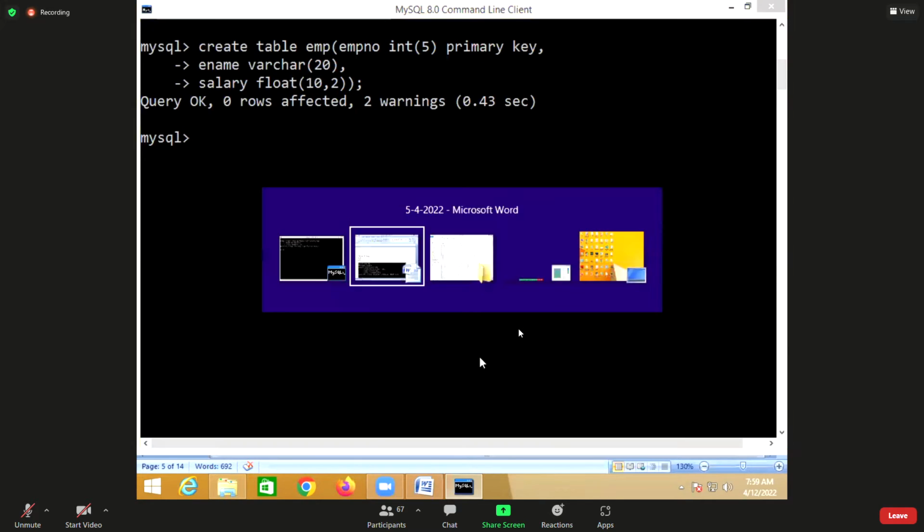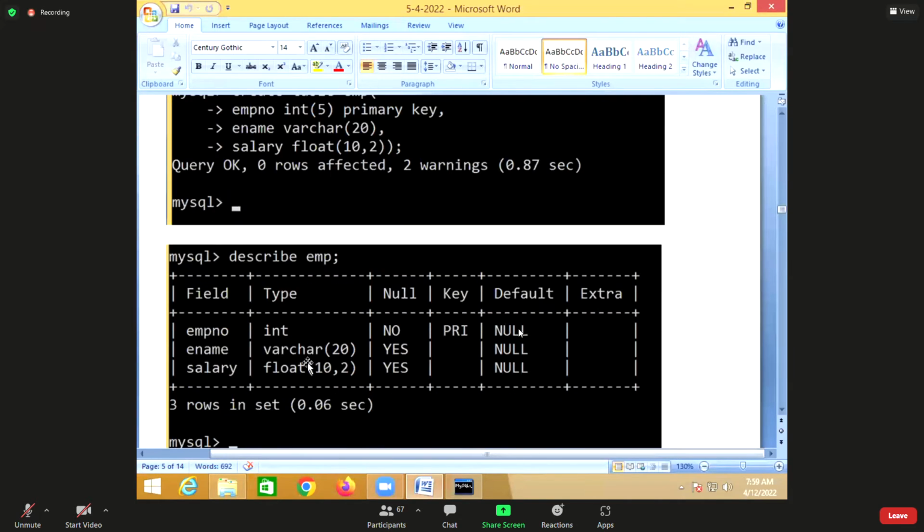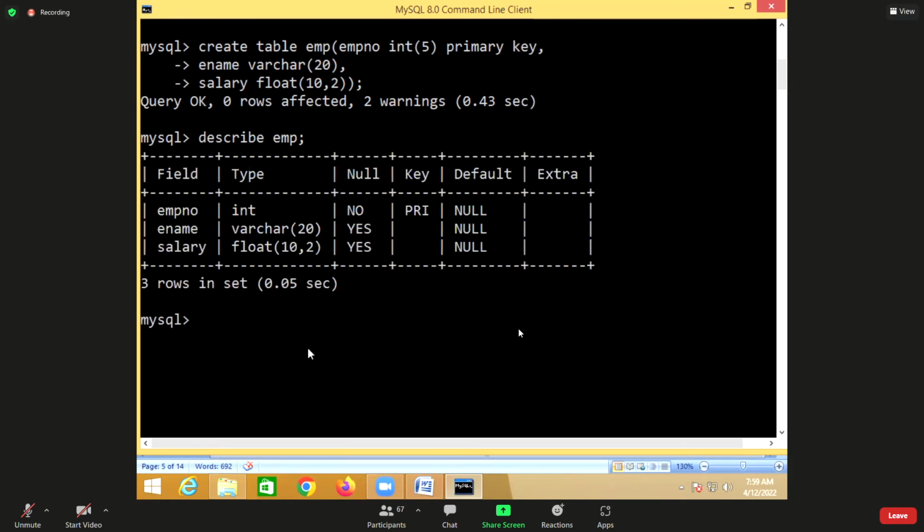So once the table is created, if you want to see the structure of the table, you can use a command called describe, followed by the table name, EMP. The employee table has 3 columns, and these columns are also called fields: employee number, employee name, and salary.